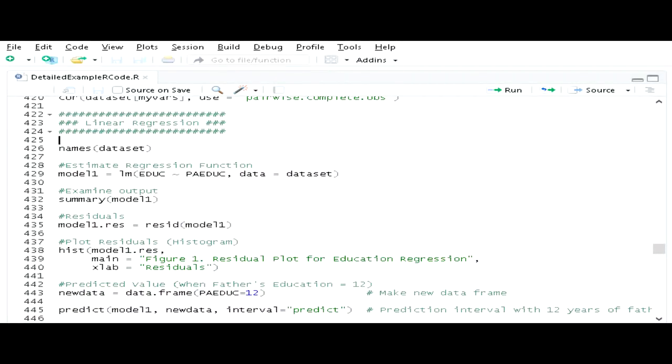Now that we've learned how to calculate covariance and correlation in R, let's look at how to do linear regression in R. So recall that in an earlier lecture we created a data set from SPSS and we made it a data frame in R called dataset.